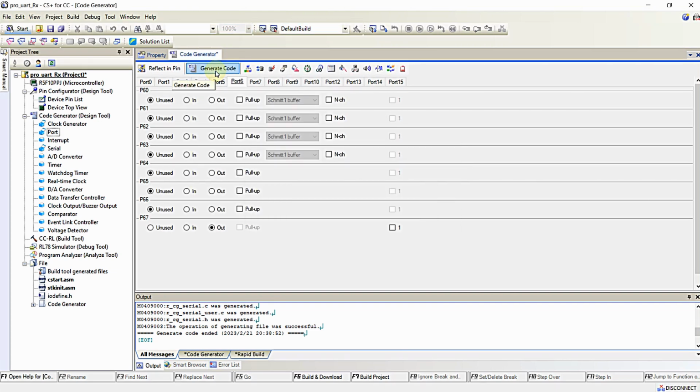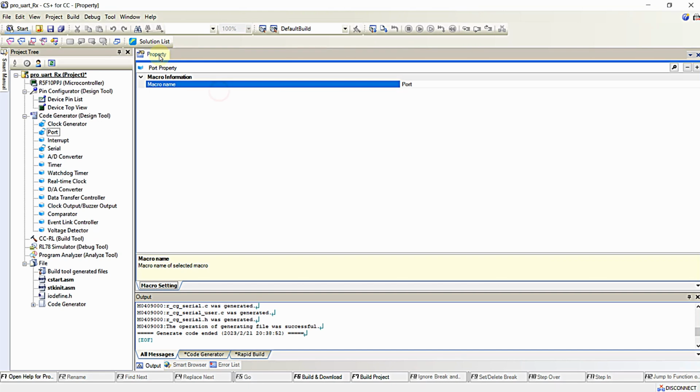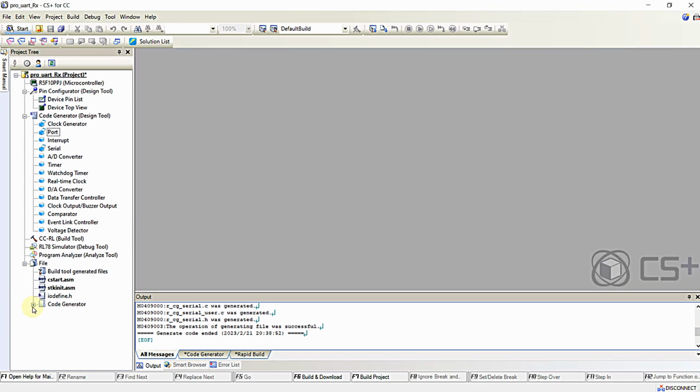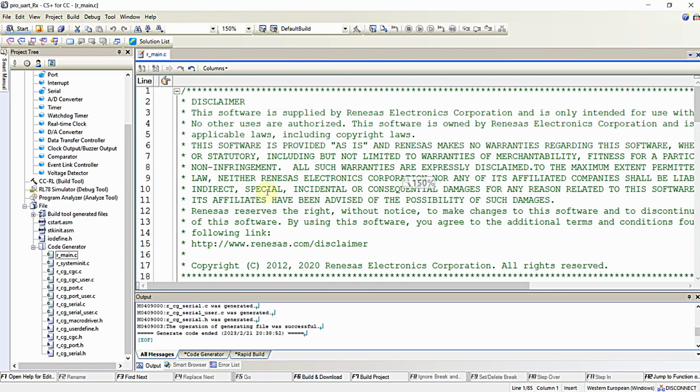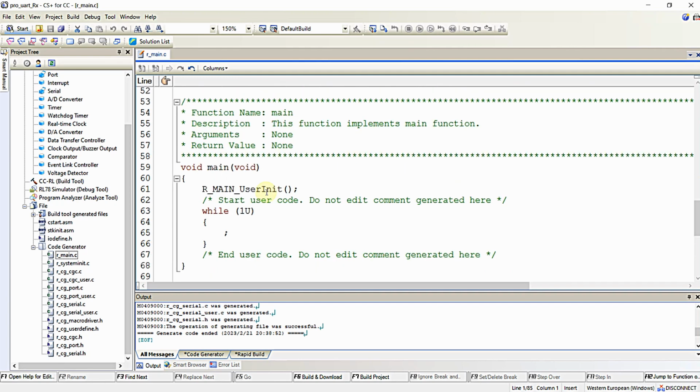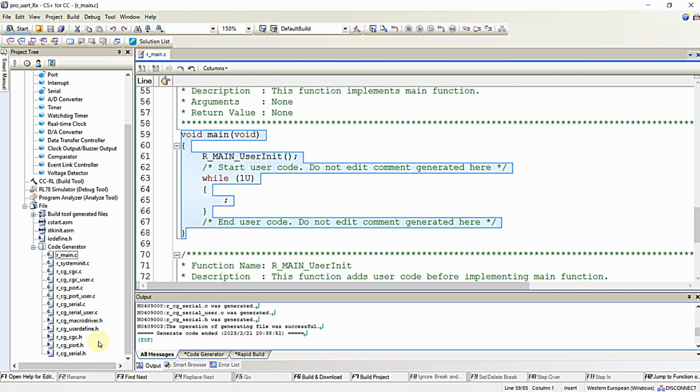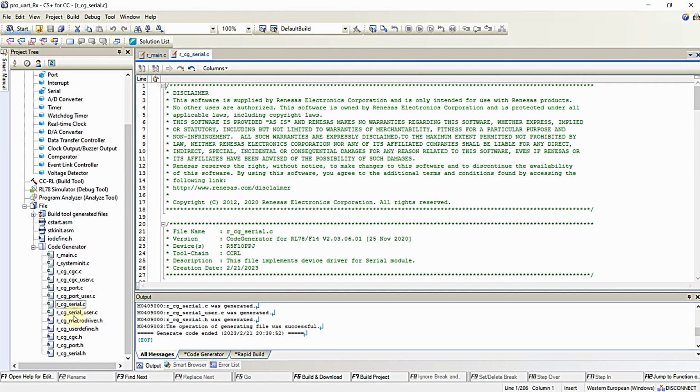You can see it is generating and it has been generated. Just click on the plus icon right over here in the code generator, and you can see this is the main.c source file, which has been generated for our project. This is the main function. And in addition to that, we also have some new files added to our code generator folder. One is the rcg serial.c, rcg serial underscore user.c, etc. So these are the files required and generated for the UART peripheral of the microcontroller.